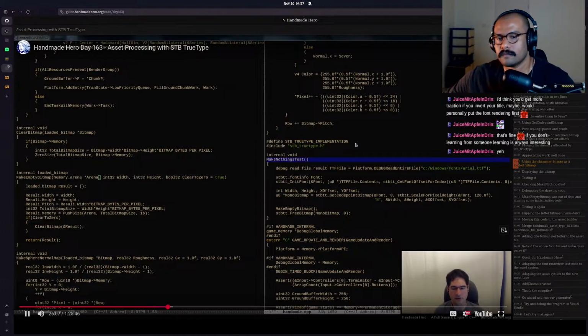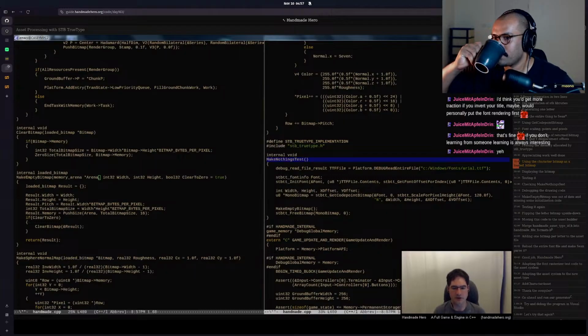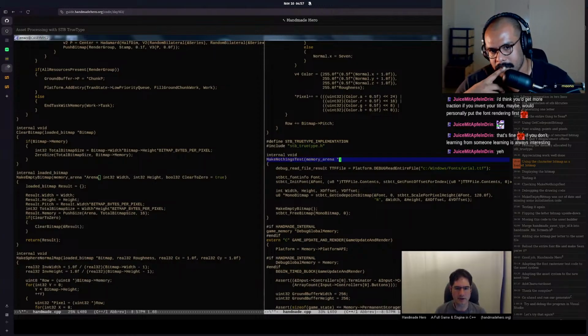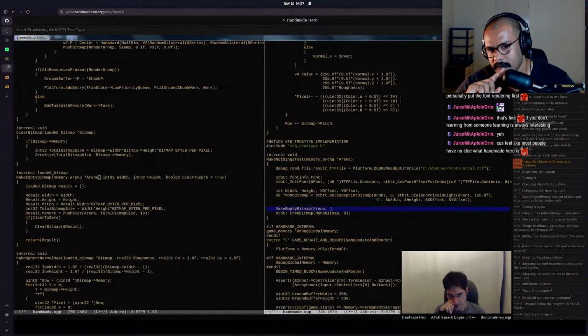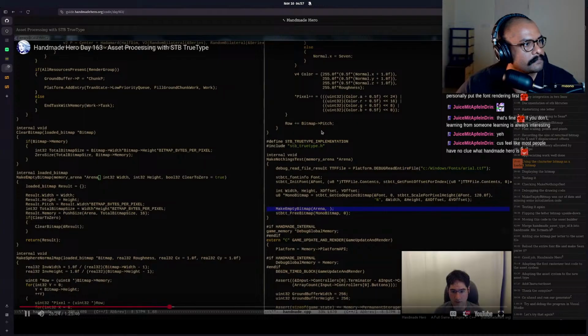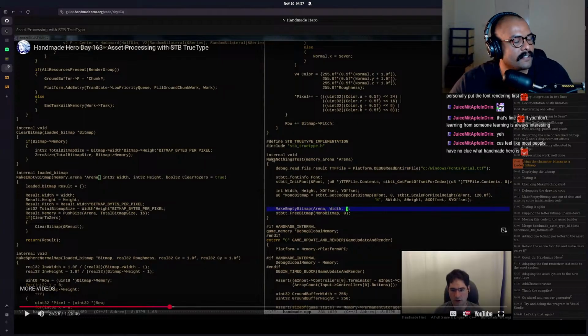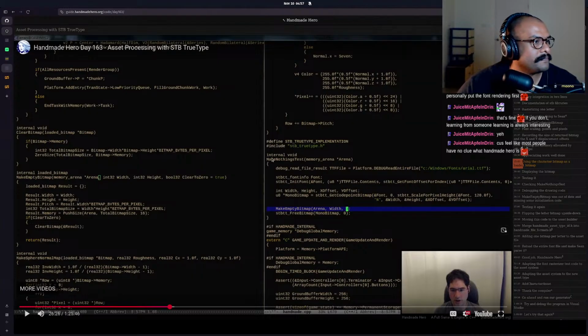We'll just call this at startup to make ourselves a bitmap of the letter N, right? So let's do that. We'll put the memory arena in here that we need it to use. I think that's about it. So we'll just say, okay, make an empty bitmap.